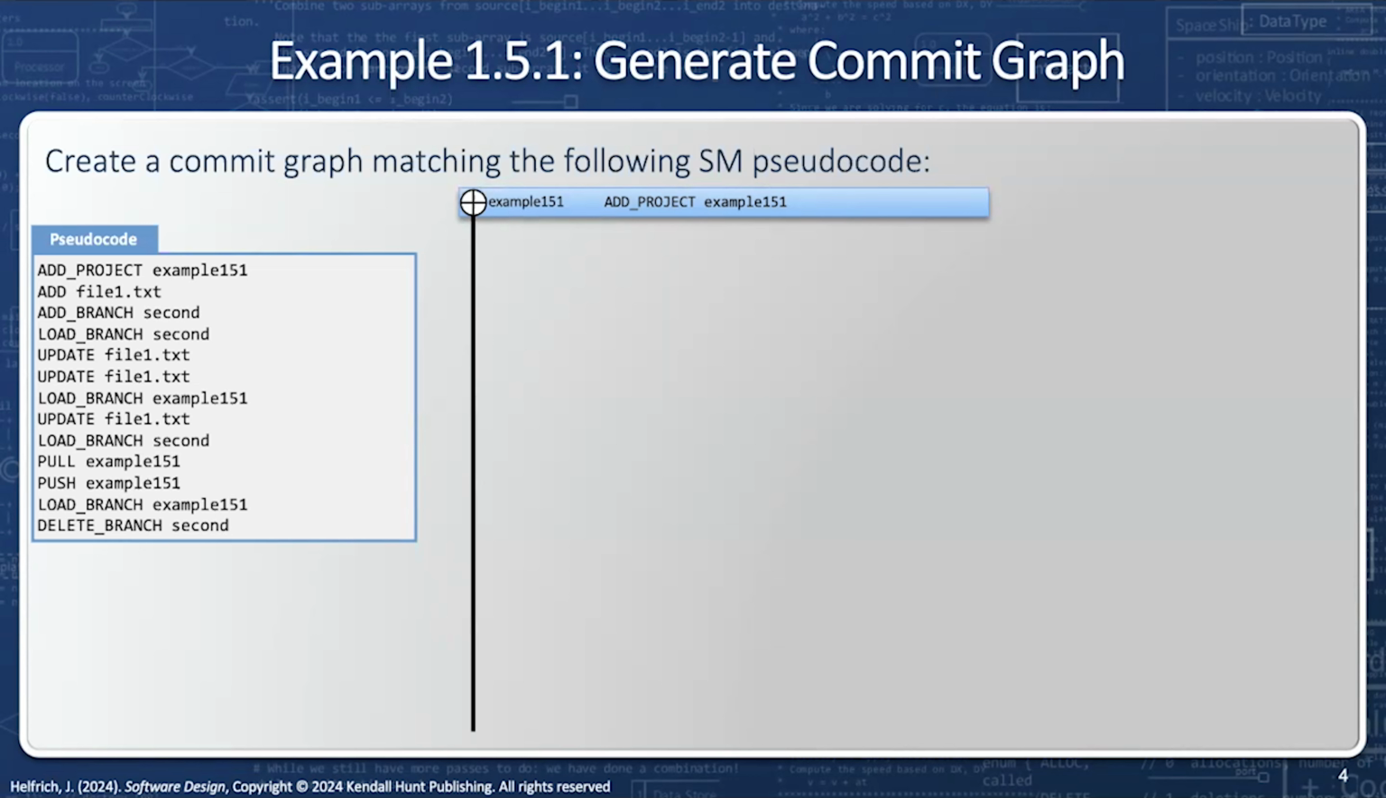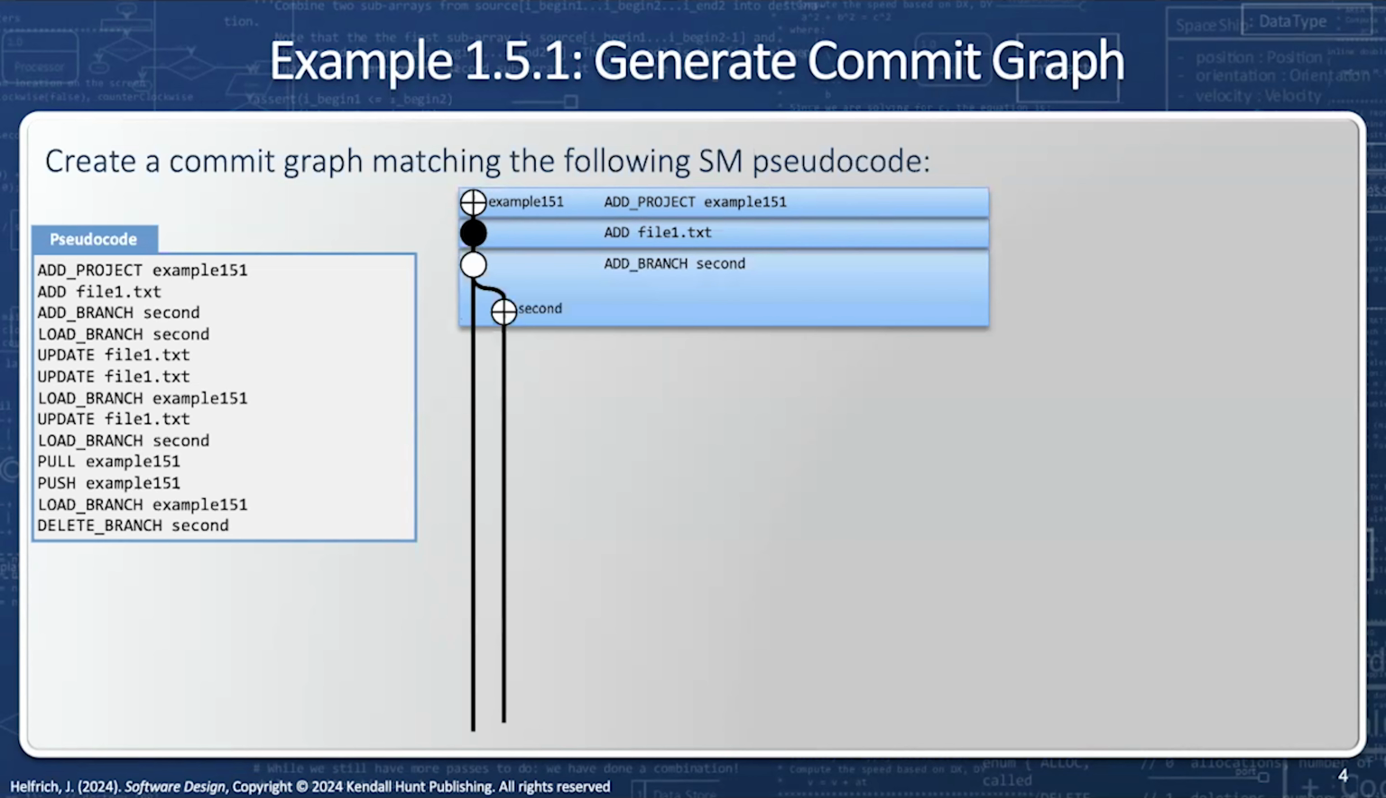In this case, our project's going to be called example 1.5.1. Next, we're going to say add file 1, and we do an add file or an edit file for that matter with a filled circle. Next, we're going to say add branch second, and this is going to be a divergent branch, and we're going to add a new branch with a plus, and we're going to call it second. Then we're going to load branch second, which means we're going to indicate that the second branch is our current branch, and we use that tag mark for that.